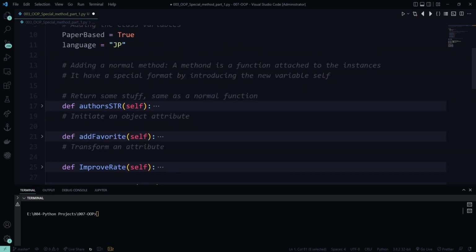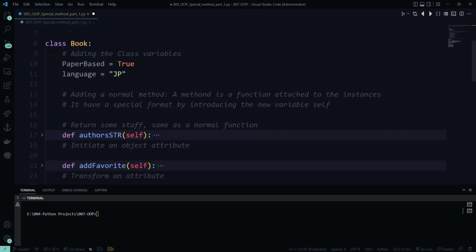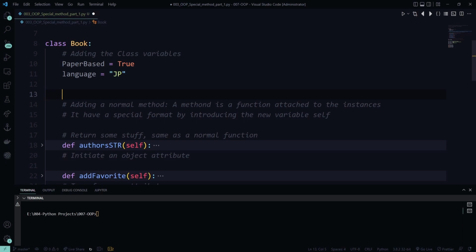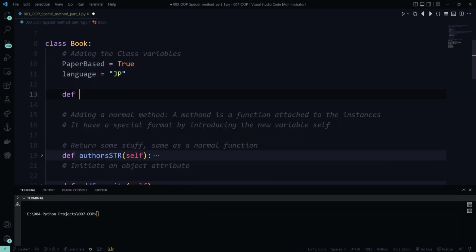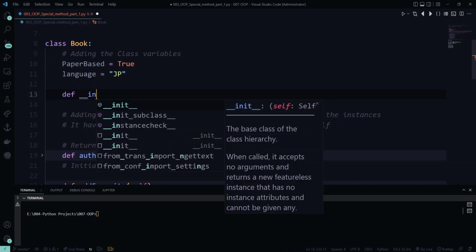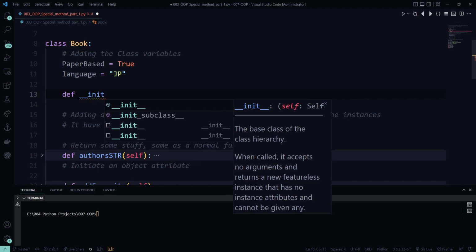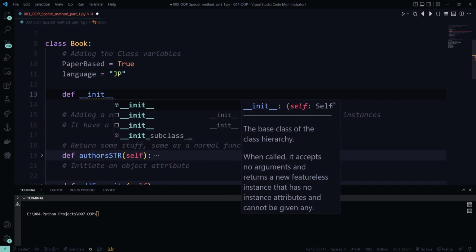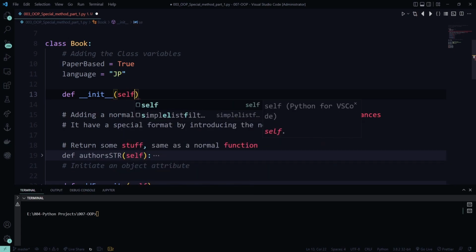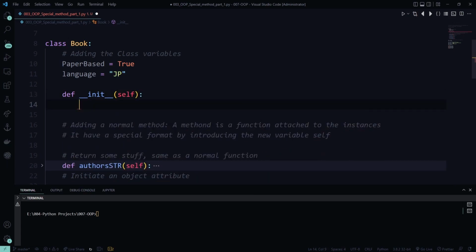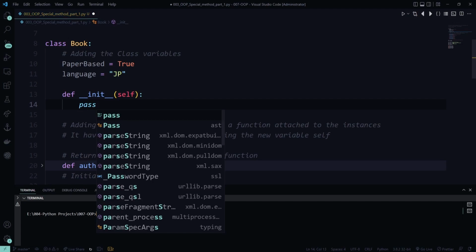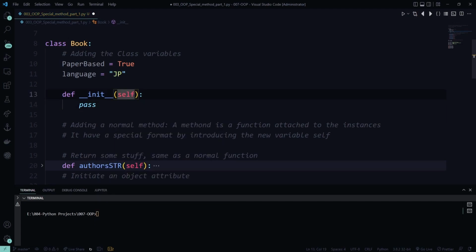As you can see here, declaring the method is exactly the same as any other one. It's usually placed immediately after the class variable, and we put def as usual and init like this. The computer already recognizes it because it's a standard method. What we put here, let's start with self, and then let's put a pass. This method, the init, is kind of the object constructor.